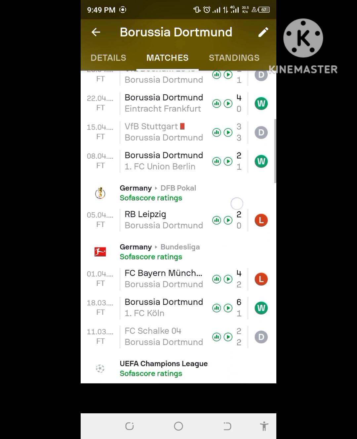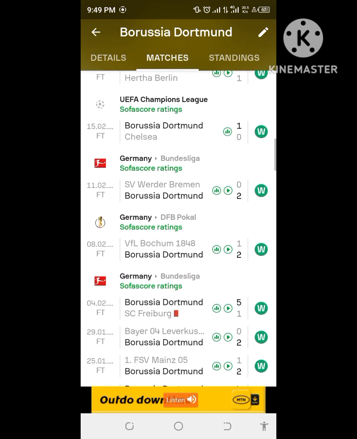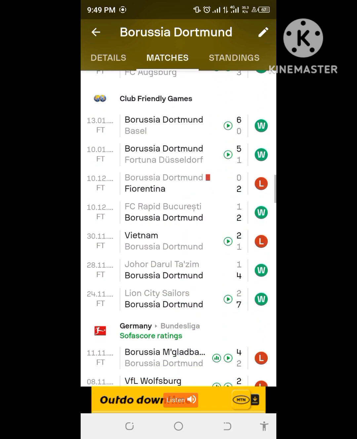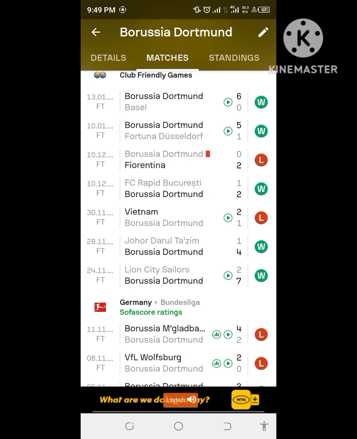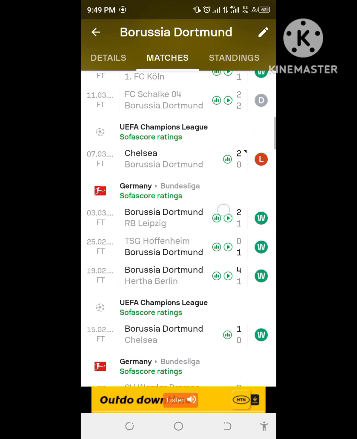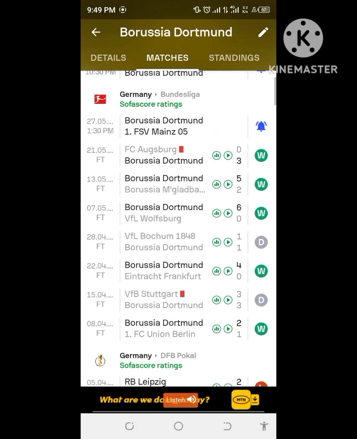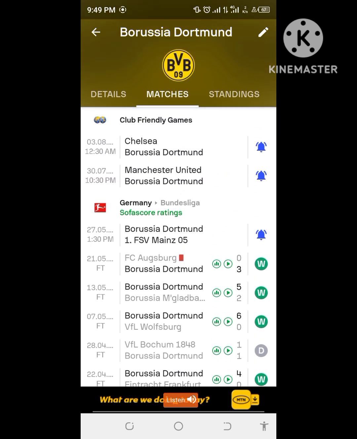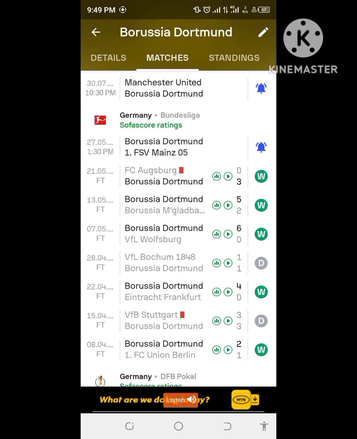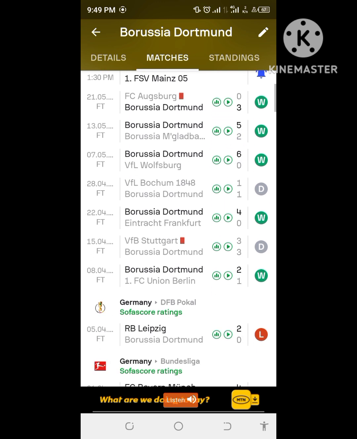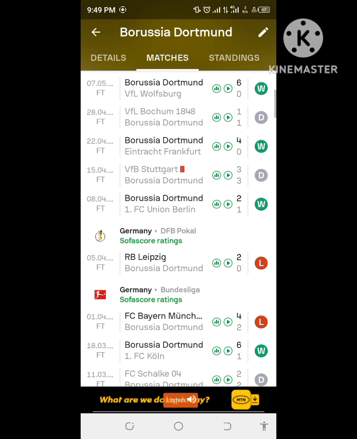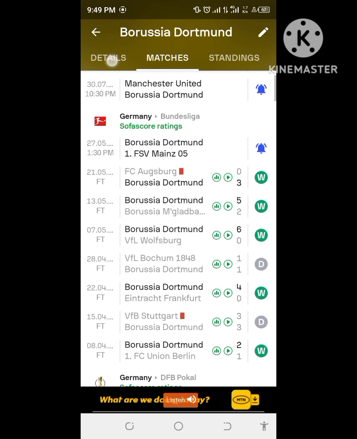So Dortmund, okay, they can give you goals because they score more goals. They don't concede more cards. They score more goals. So if you want to go for goals, if you want to go for over, you can add them. Their form is not so bad. They can give you a win. They can also give you double chance. They don't lose a lot, so you can add them to your favorite teams.